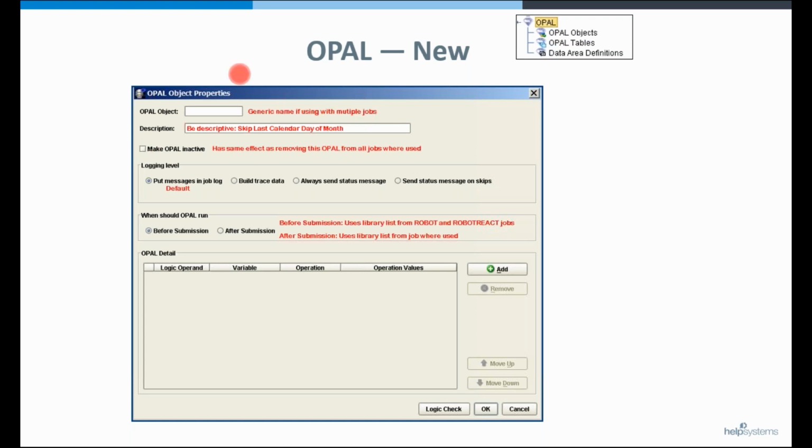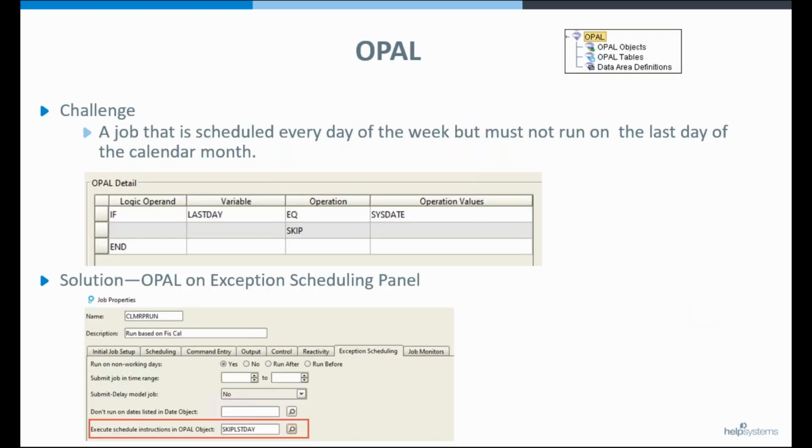All right, so in creating an Opal, which we consider to be an object that's reusable, you could use this Opal on multiple jobs. So you're going to name your Opal object, and then basically you're going to tell us what sort of logic you want us to execute. And as Mark Amaker would say, required reading is the Opal reference guide, because we've got lots of good examples.